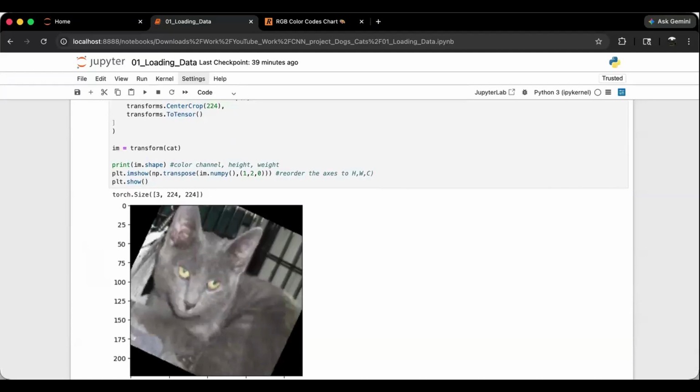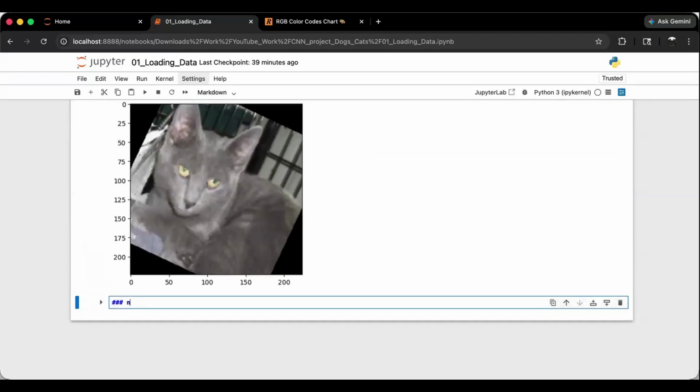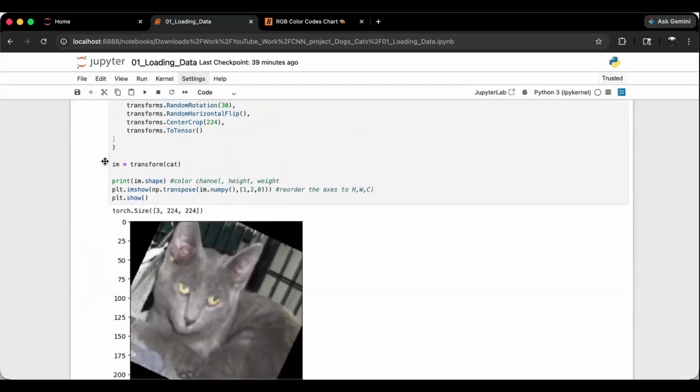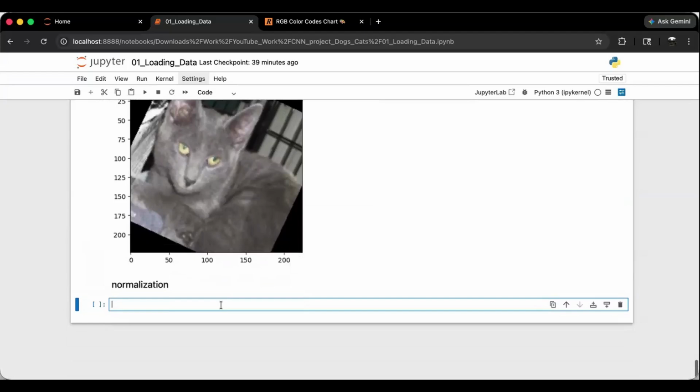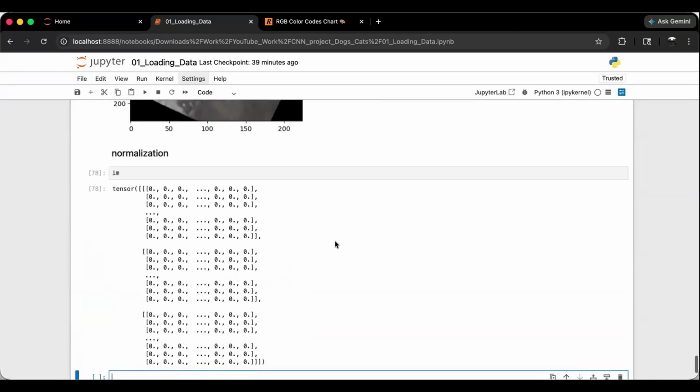Okay, now once this image has been loaded into a tensor, we can now perform a normalization on this. What is a normalization? So if you check this image that we have gotten, which is IM, if you check this, this is this value. Well, never mind.